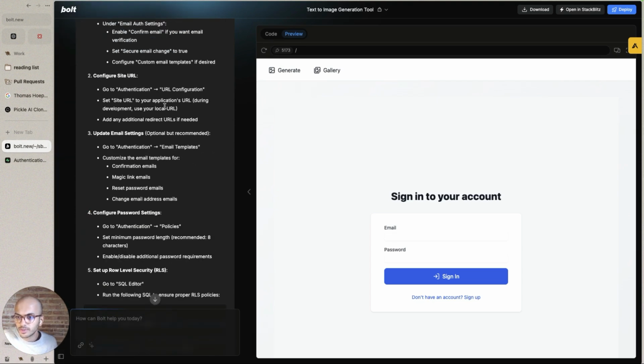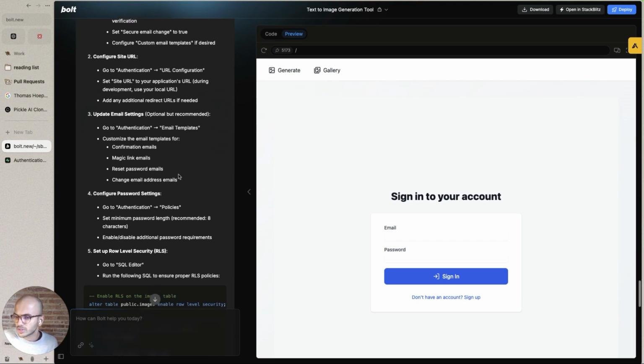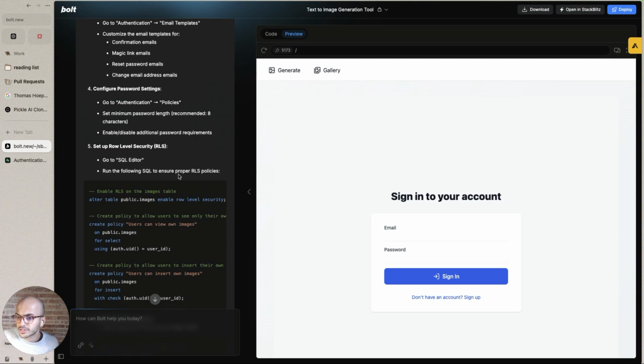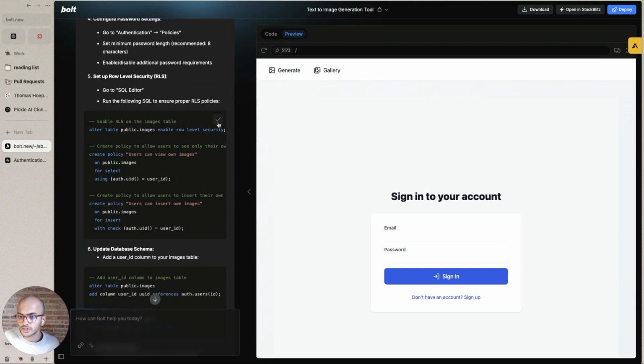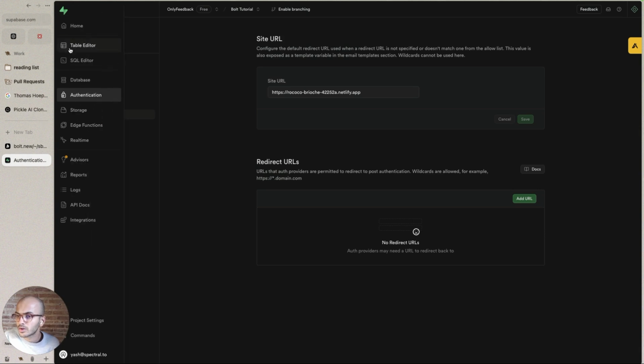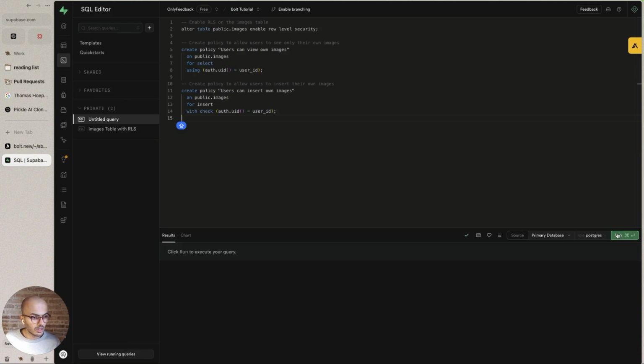All right, so this seems to be done. And then update email settings, optional but recommended. Okay, these are like templates and stuff, which we can do later. Configure password settings. Set up row level security. Go to SQL editor and run this code. So let's just copy this. Go to the SQL editor. Copy and paste. Run.